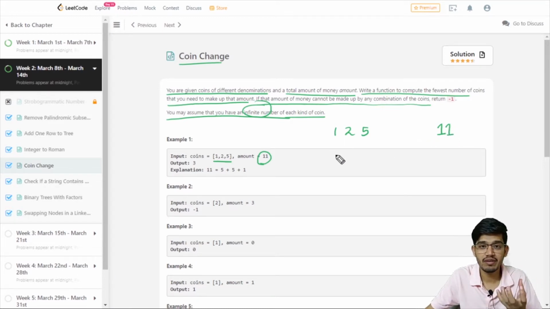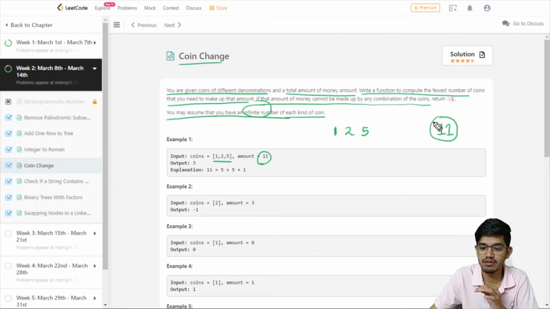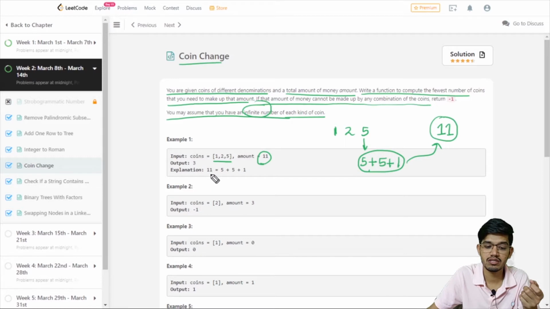So we need to make 11, and we need to use the fewest coins. One way is to use eleven 1 coins, which add up to 11, but that takes more coins. But if you take two 5 coins, 5 plus 5, and one 1 coin, that adds up to 11. So this is the fewest coins. The solution is this one, so the output is 3 for this case.